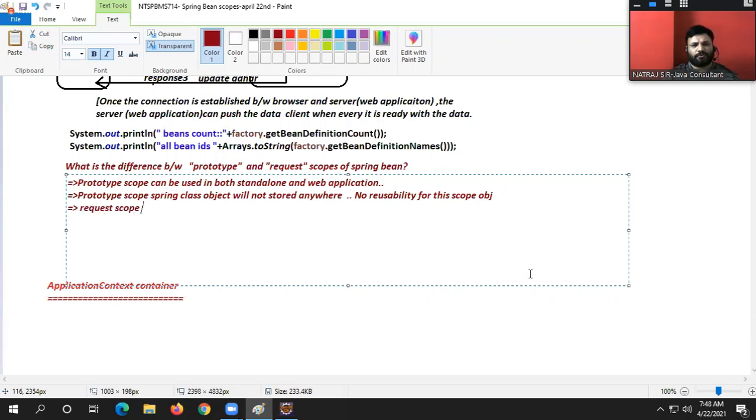Request scope can be used only in web application. Only in web application. Come on, guys. Next. Request scope Spring Bean will be stored in the request object as a request attribute value.